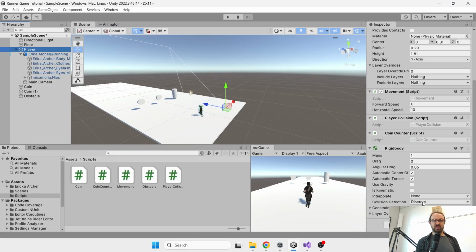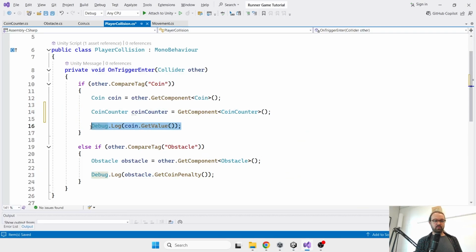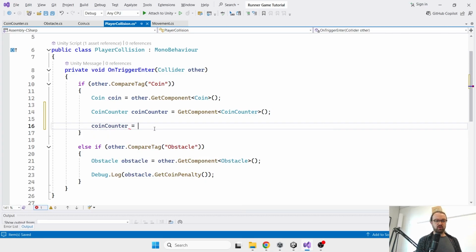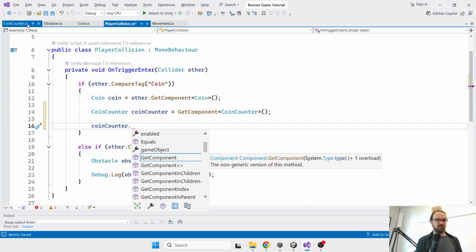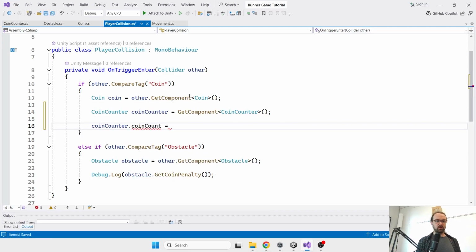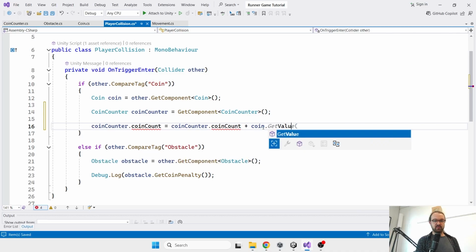Awesome. So this coin counter is this particular component attached to the player, and instead of Debug.Log the value of the coin, let's just say coinCounter.coinCount equals, well, it's going to be the same amount as it had before, and we're going to add whatever value the coin gives us. So let's say coin.GetValue.